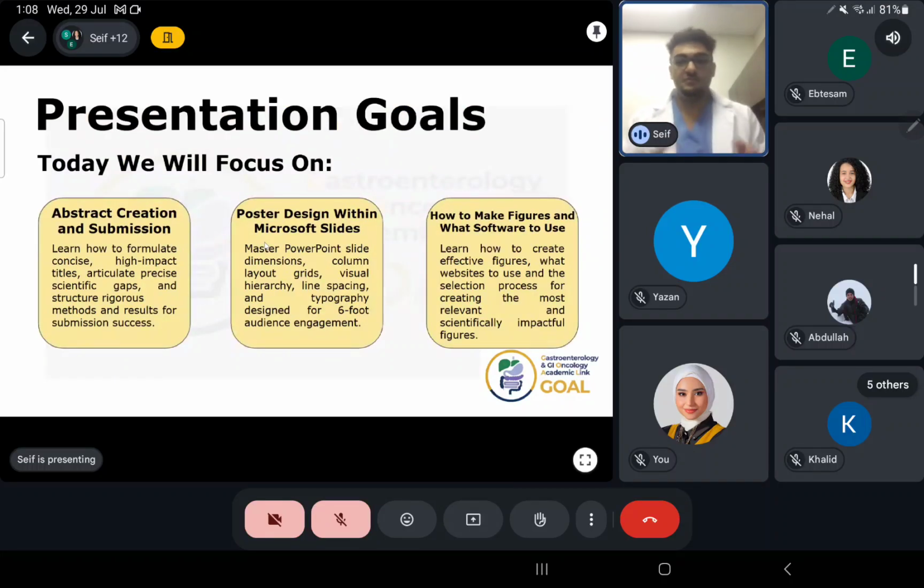So the first things we're going to go over are abstract creation and submission. I'm going to go really in depth and make sure you guys are going to be able to go from nothing to a full submission ready abstract, all the steps and feedback steps you'll have to do. I'm going to be going over poster design as well in Microsoft Slides and what other softwares you can use and which ones would be the most effective. And lastly, I'm going to go over how to make figures, as they're some of the most important parts of any research paper, abstract, or anything research related.